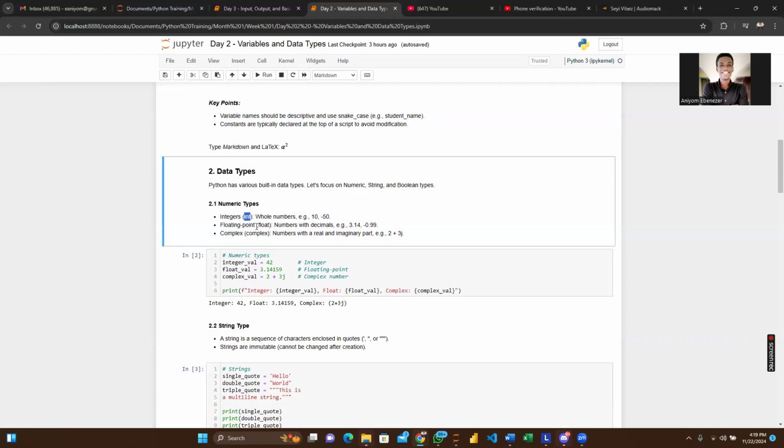Another thing we should take note of is the floating points. So we have floating data types. Why we call them floating points is because they have a whole number part and a floating part, right? So they are known as float. Numbers with decimals are what we know as float or floating points. For example, 3.14, minus 0.99 and all of that.